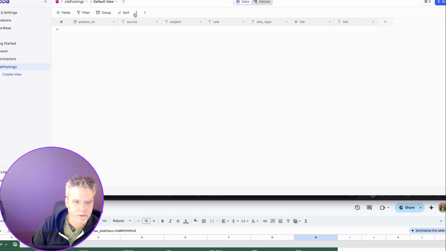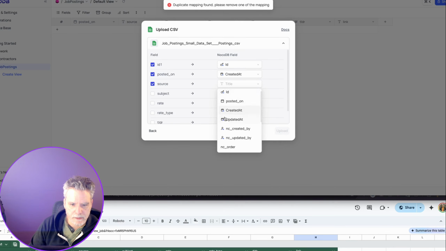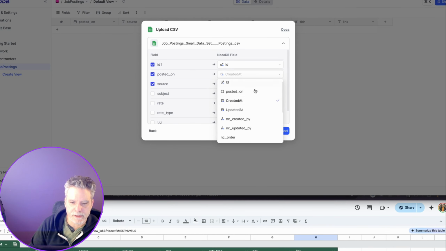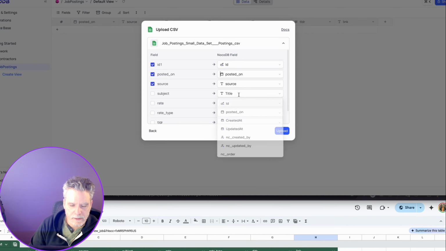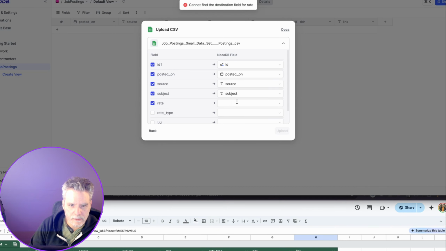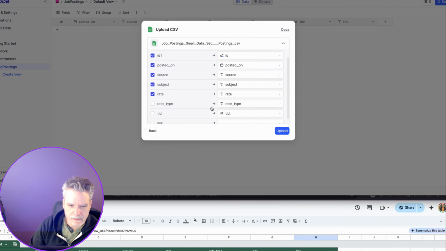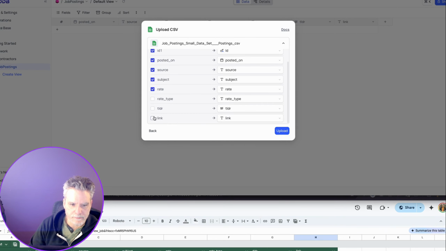Okay, then if we import that file, CSV data. Okay, that. Then the source would be. Source. Oh, those are built in. I see. Those are built in. Okay, cool. Subject. Huh. Oh, it's up here. Subject would be field. I wonder what it wants me to. Oh, rate type. TLDR and then link. Okay. Boom, boom. Upload. Okay.